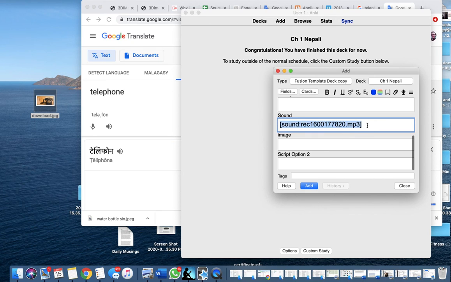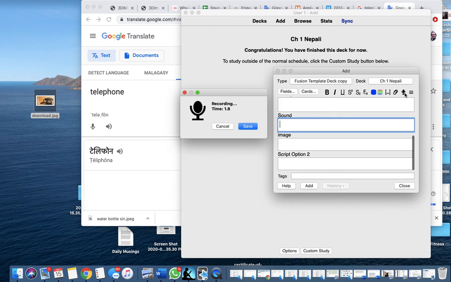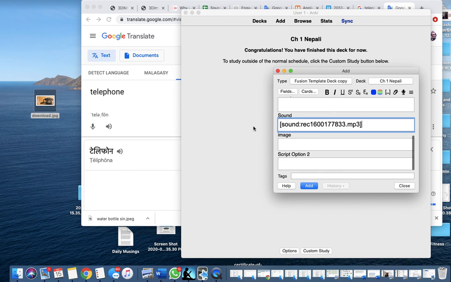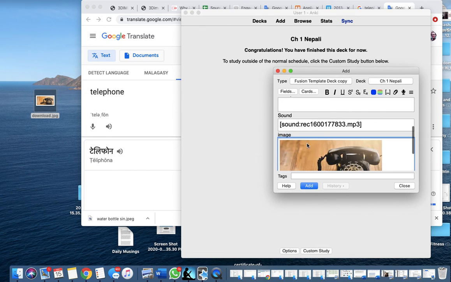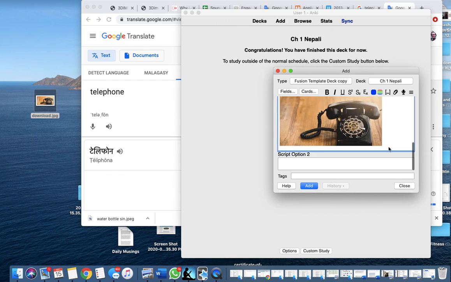If you want to make sure, you can even do it a couple of times. Telephone. Boom, all done there, and it gives you immediate feedback. Next one, image. Now is where I can take that image that I dragged over from here, drag it and drop it into this field. I'm just going to drag and drop it right into that position, boom, and I'm good to go there.